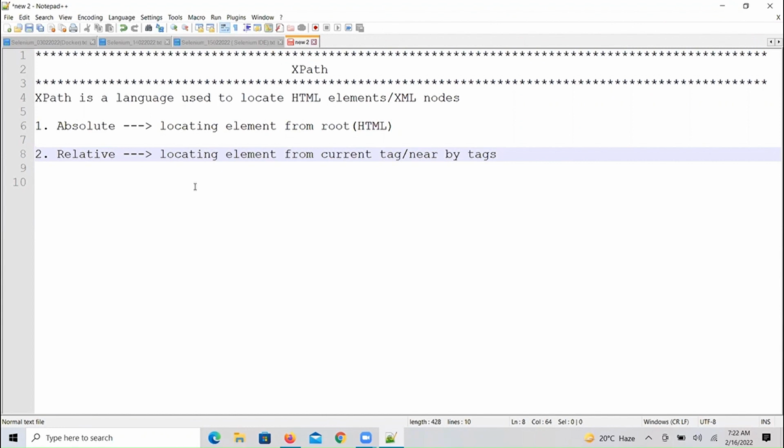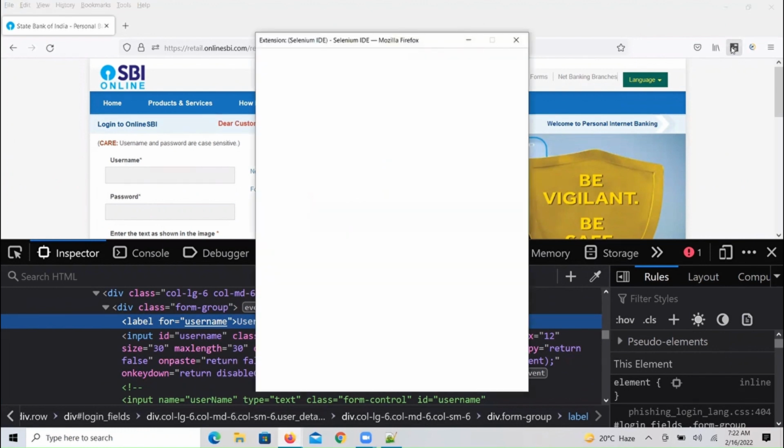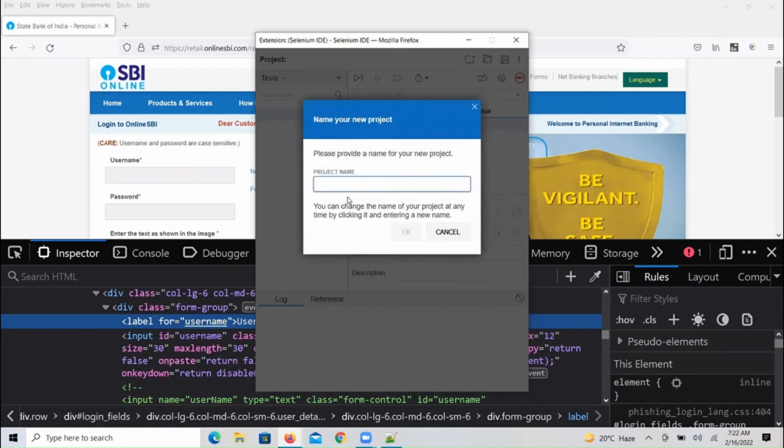To generate XPath, we have multiple ways. We can write it manually, or we can generate the syntax by IDE or developer tools. We discussed how to generate syntax by IDE: open Selenium IDE, create a new project, give the project name, which is a user defined name, and click OK.